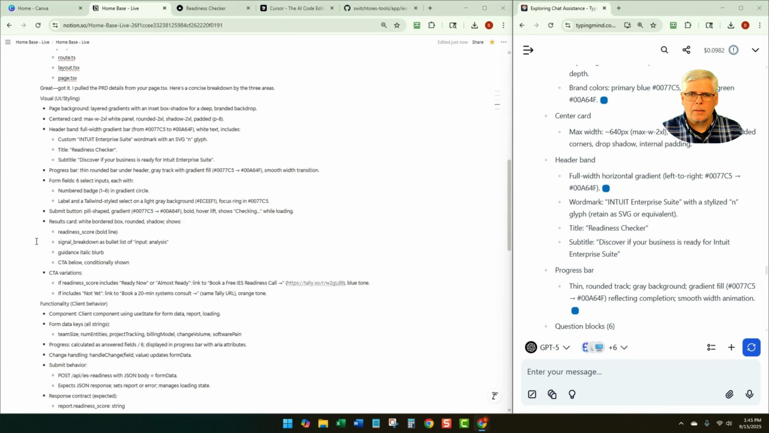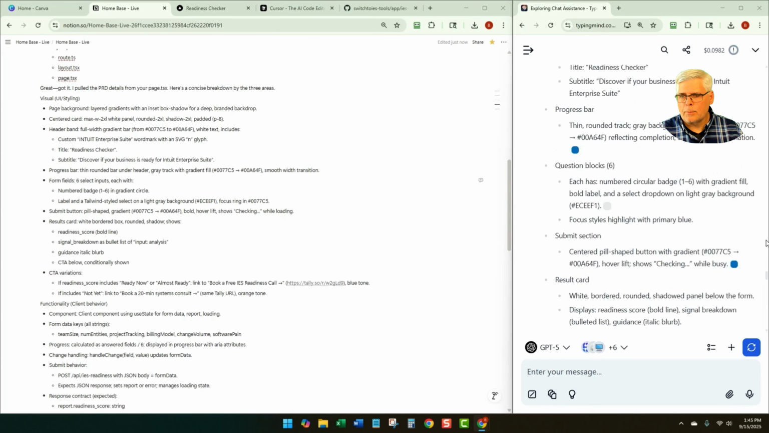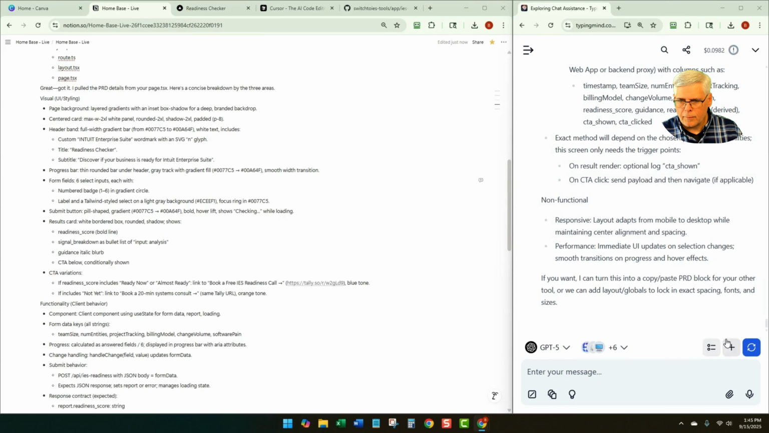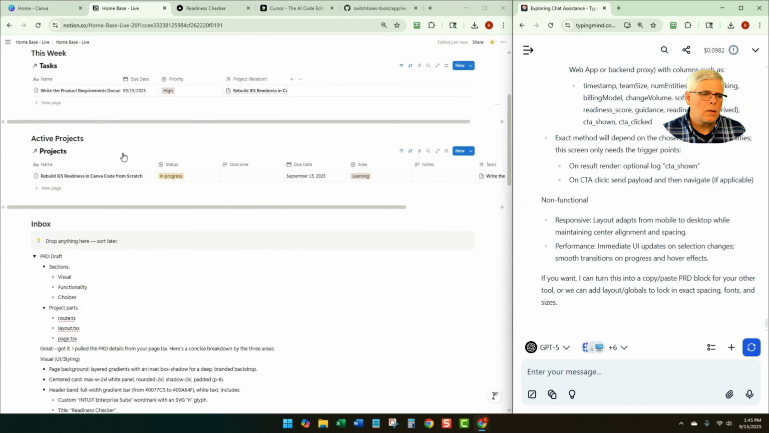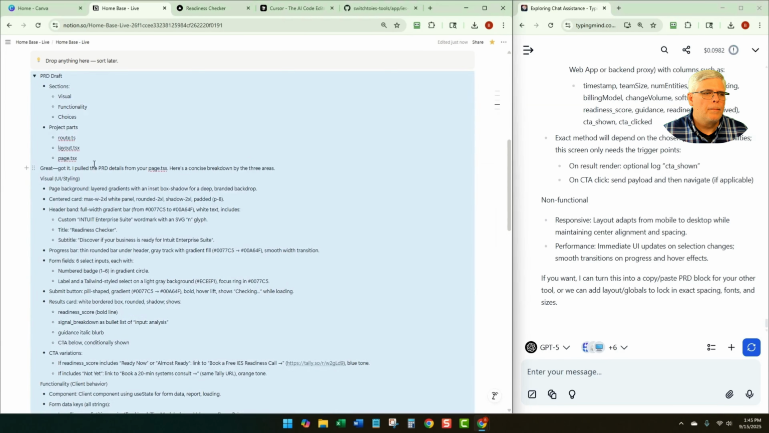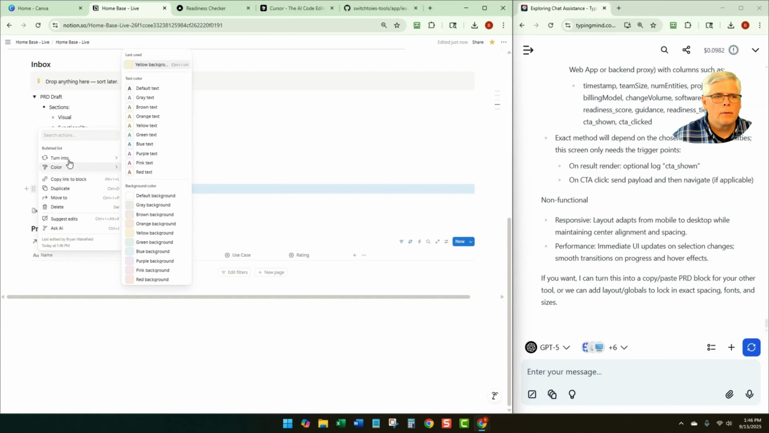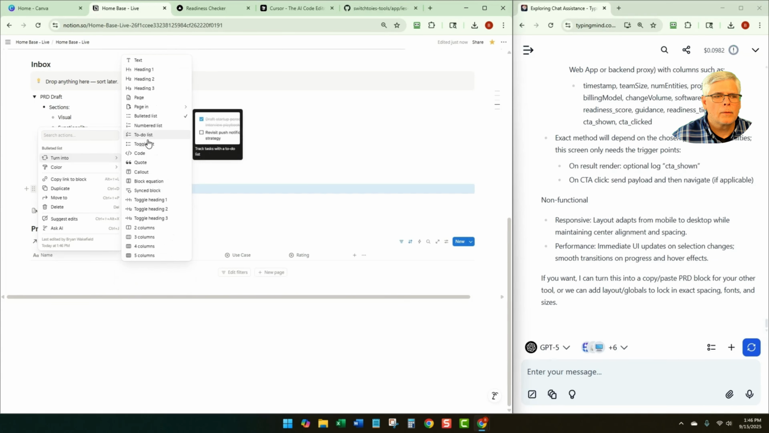All right, so I like this better. Output is much more to the point and will hopefully confuse Canva Code less. So I'm going to copy this. I'm going to replace all of this. Okay, I do want this to be a toggle. Turn this into, this will be a toggle.